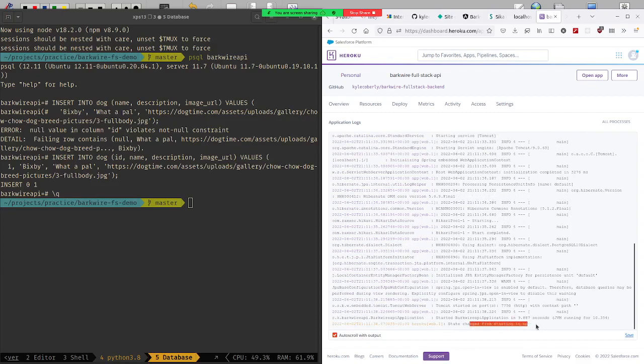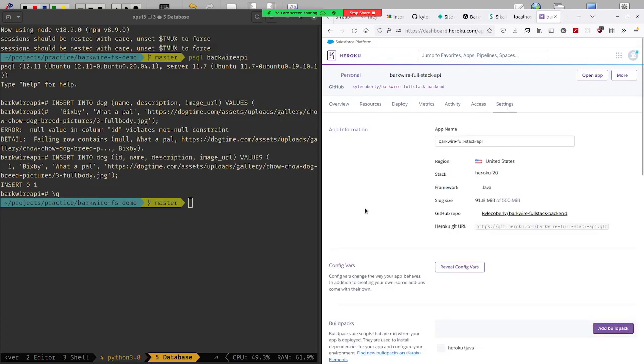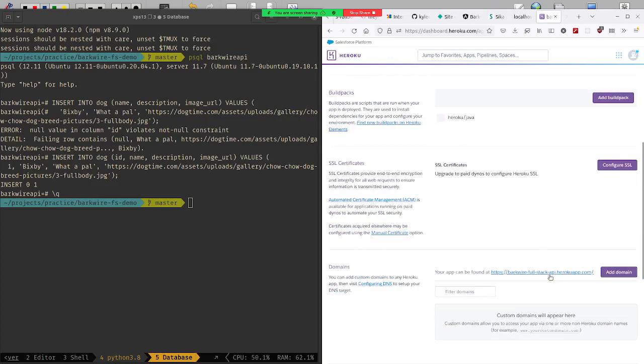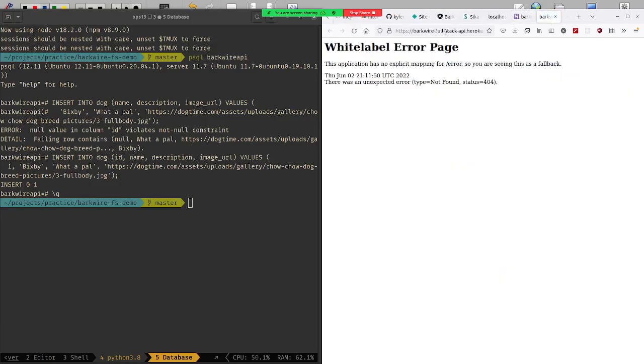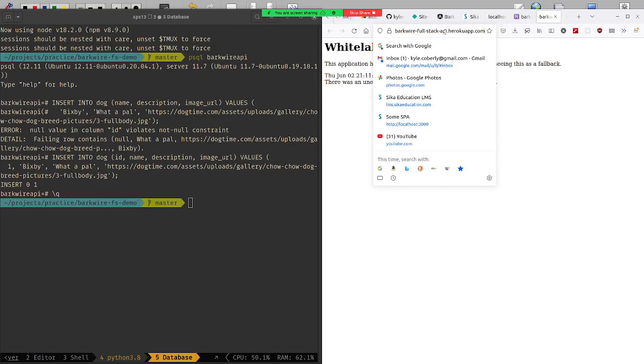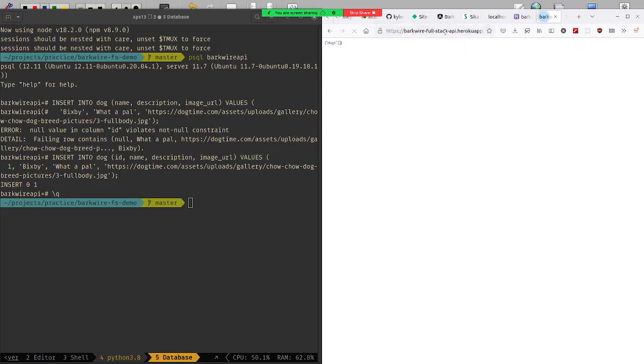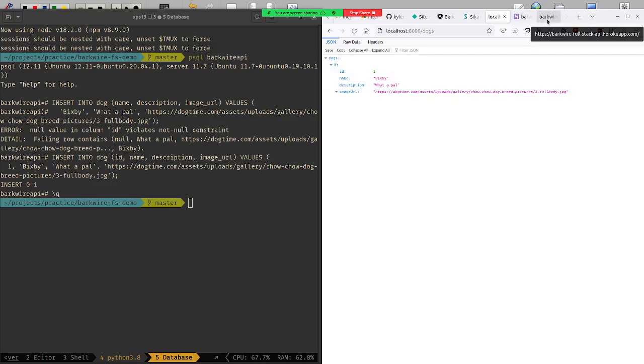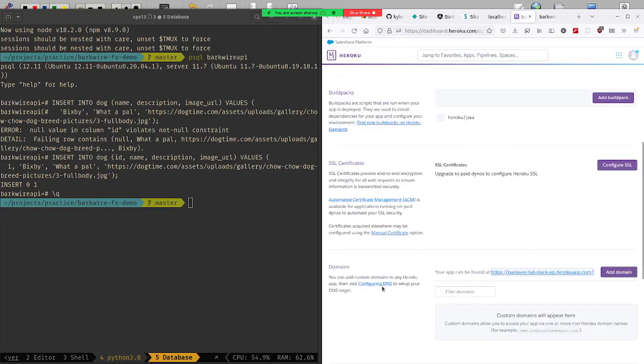All right, cool. It successfully started. So that means I should be able to go over here and go to /dogs. Excellent! So that's my production database. It doesn't have anything to do with my local database. It's a completely separate database. So I can still log into it if I want to, do stuff.